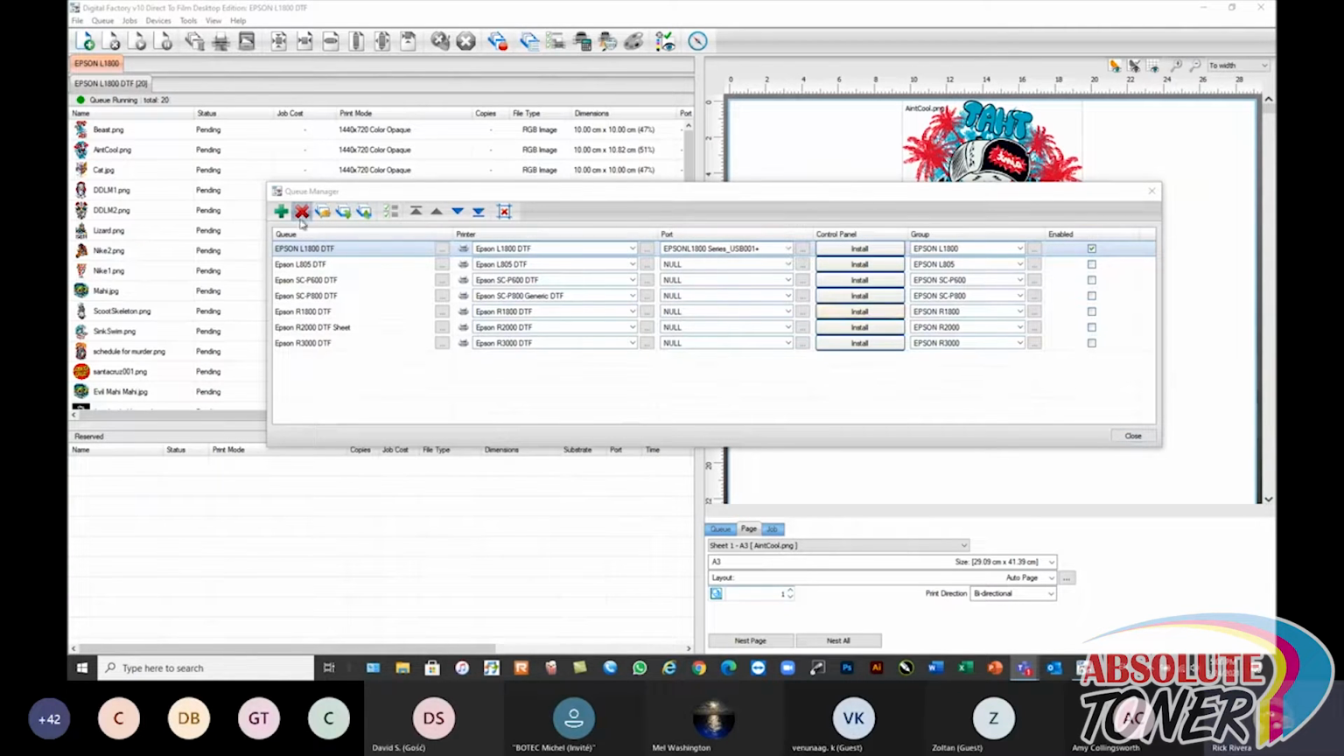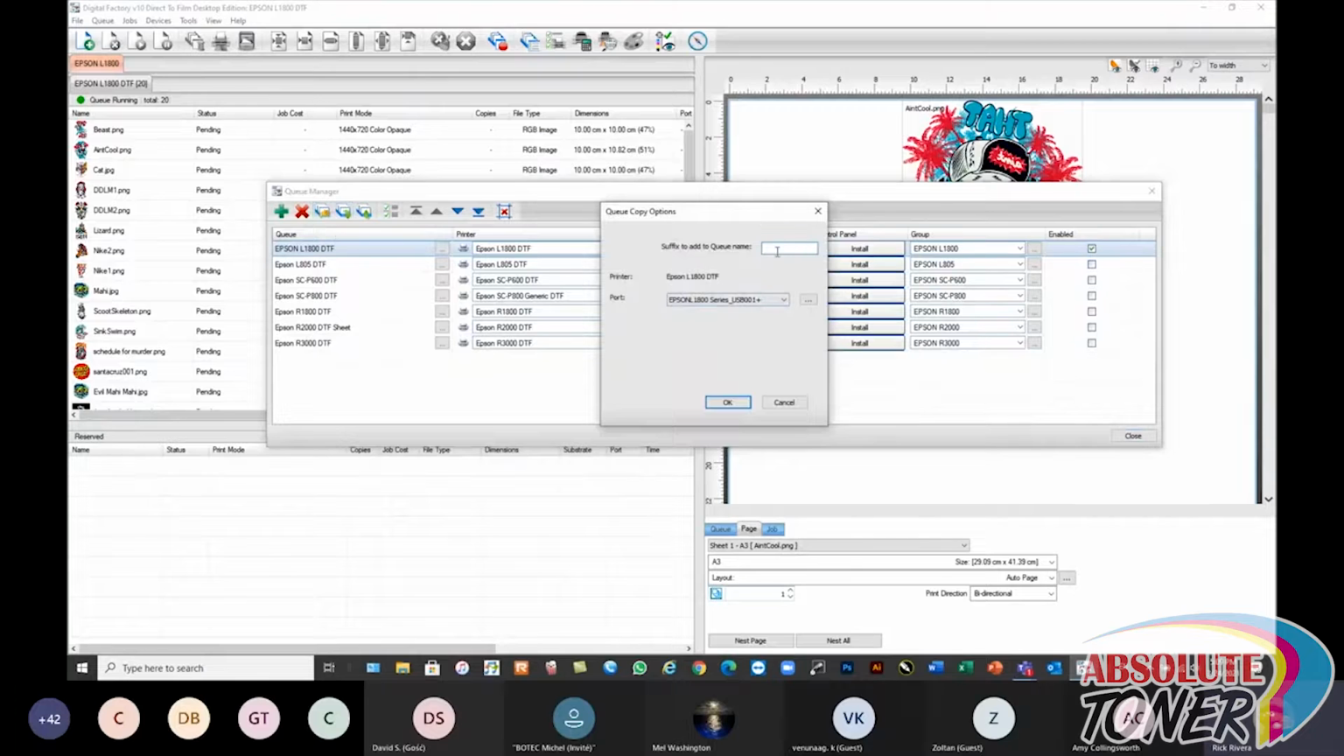Now in the queue, this is where we can also set up additional queues. So for instance, if I had, say, the L1800, which I have here, and I want to set up one queue to only do A4 size prints, and I want to set up a second queue for only A3 size prints, so I don't have to go back and forth changing the page size, I can do that. I can simply create a copy of this queue, and I'll call this A3. Click OK.